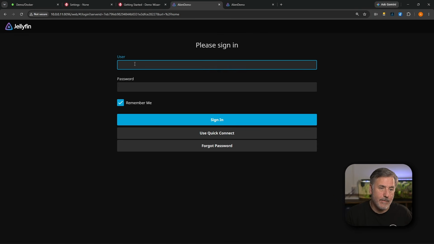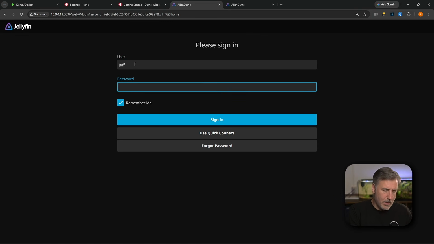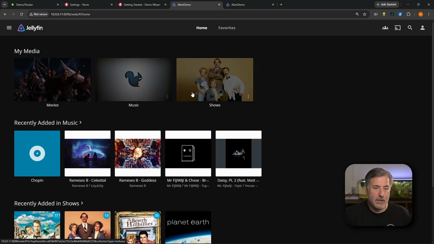Now we'll click on go to Jellyfin. It wants us to log in. Perfect. I put in the user and the password, and click sign in. And there we go. It's created access to Jellyfin, and we didn't really have to do anything on our end. That's pretty fantastic. And you'll see that I've got access to movies, music, and shows, but no photos.